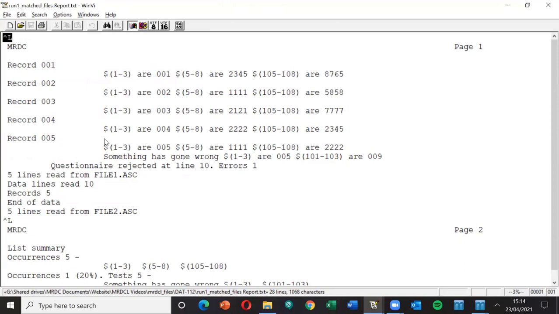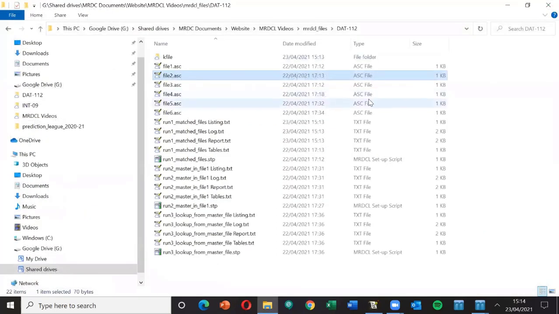And finally, that 5th record where it lists the data out, but it also gives me the message something has gone wrong because I'm reading record 5 from file 1 and record 9 from file 2. And of course, that's a flaw in my data, which I need to trap. And I have therefore errored it. And that's why only 4 records are written. So that's the first scenario.